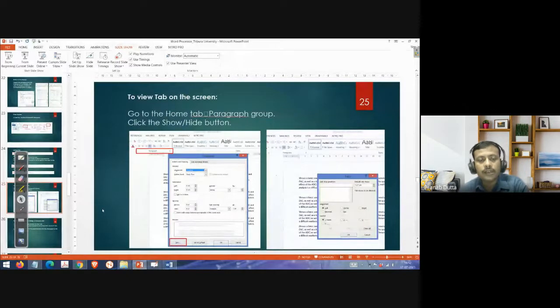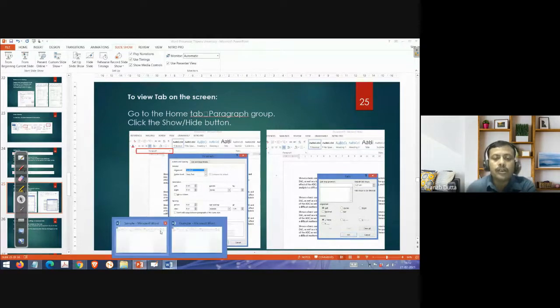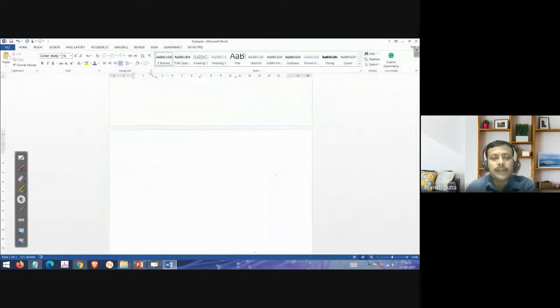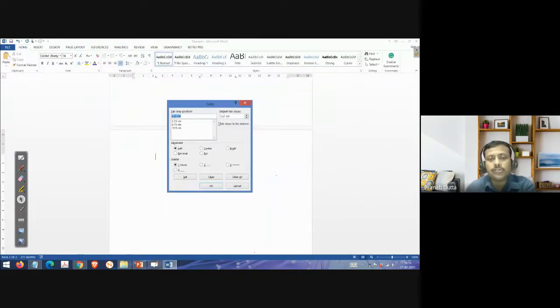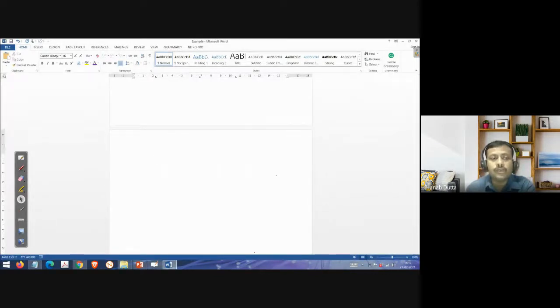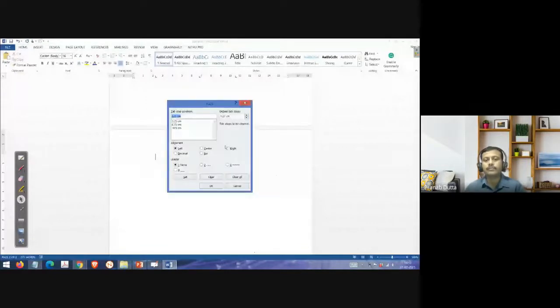If you want to view the tabs from the menu, how can you do it? You go to the paragraph group, then click on tabs, and it will show at what locations you have put tabs. You can clear a tab just by clicking the clear button. There are two ways. One is using the mouse: click the tab button, put the tab there, and to remove it, drag it downwards and it will be removed automatically. Another is to go to the home tab, go to the paragraph group, click the tab button, and here we can set it.